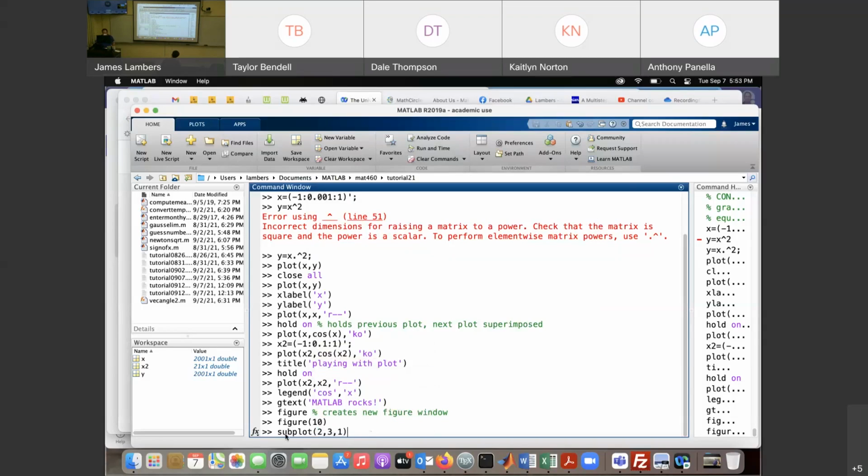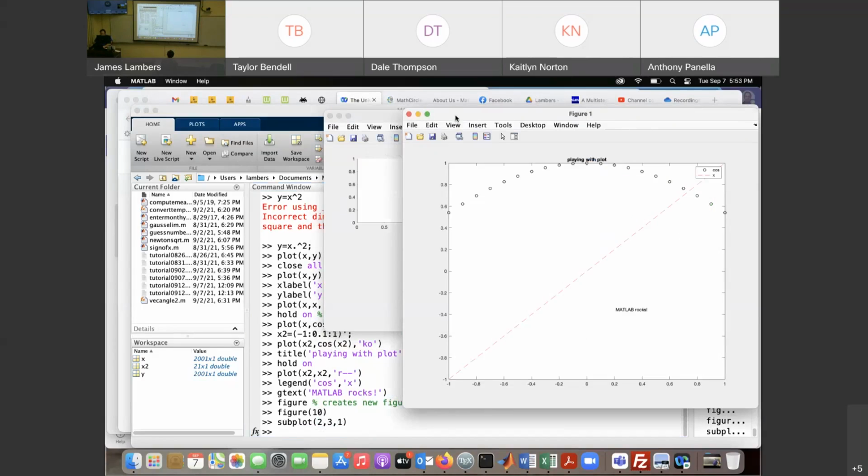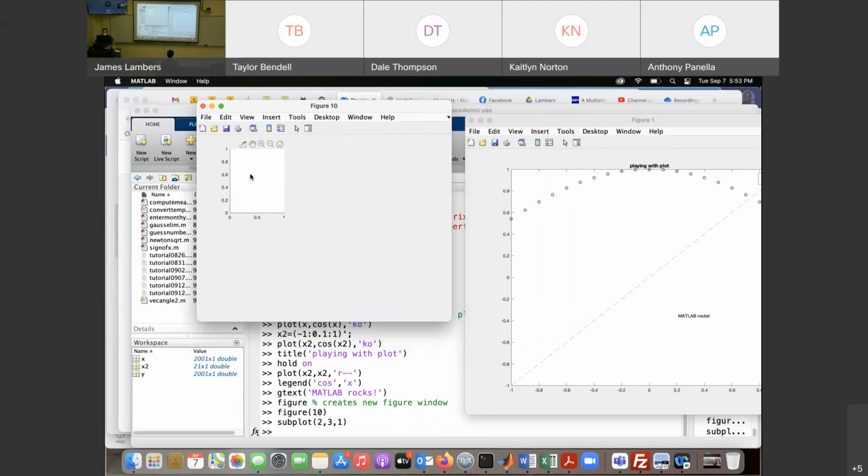This command, subplot 2, 3, 1, makes a 2x3 matrix of axes. The third argument indicates which one is the active set of axes, the first one. They're numbered by row. So if I do this and go back to figure 10, this is the first set of axes. It's a 2x3 matrix, 2 rows, 3 columns. So this would be 1, 2, 3, and then 4, 5, 6. That's how they're numbered, in what's called row major order.